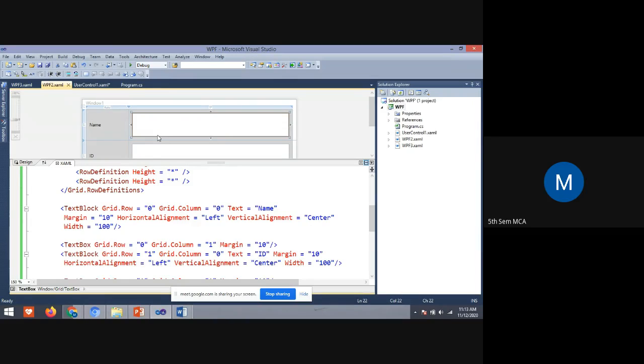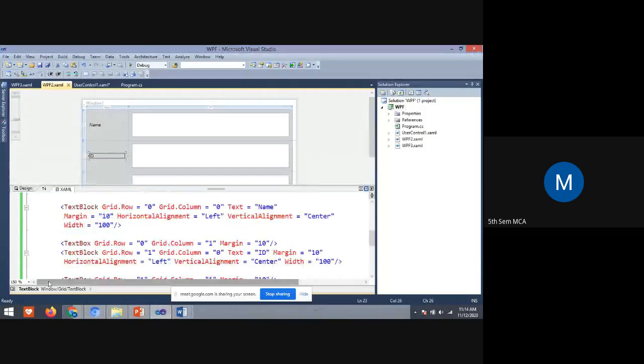Now I'll click on the next text block, with Grid.Row equal to 1 and Grid.Column equal to 0. I have clicked on this. So what is highlighted? ID is highlighted. So here, to label this particular text box, we are not using a label, we are using a text block.